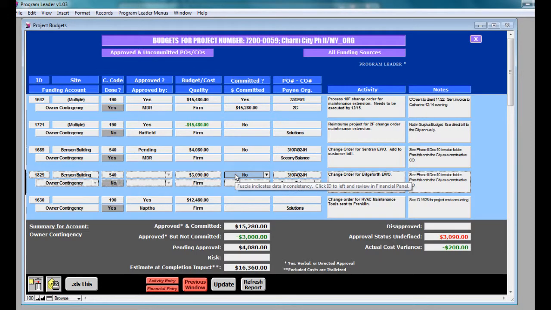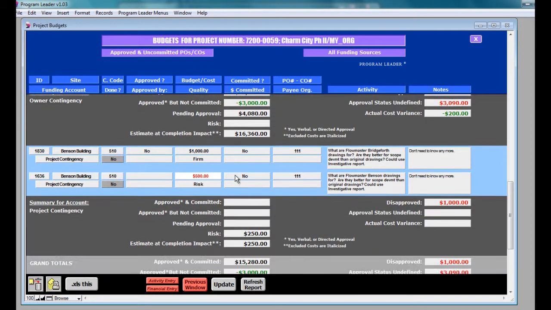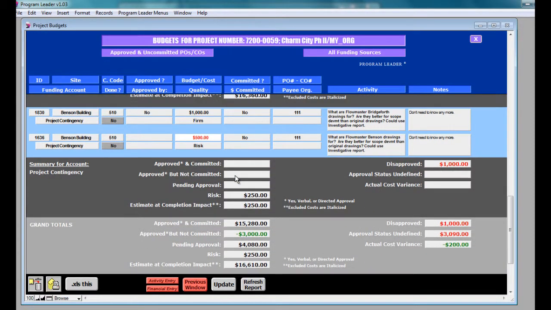Let's go to the next account, project contingency. The first activity's change was not approved. It tallies in the disapproved field in the sub-summary. The second activity is a risk. That is why it is in red. It tallies at half its amount.